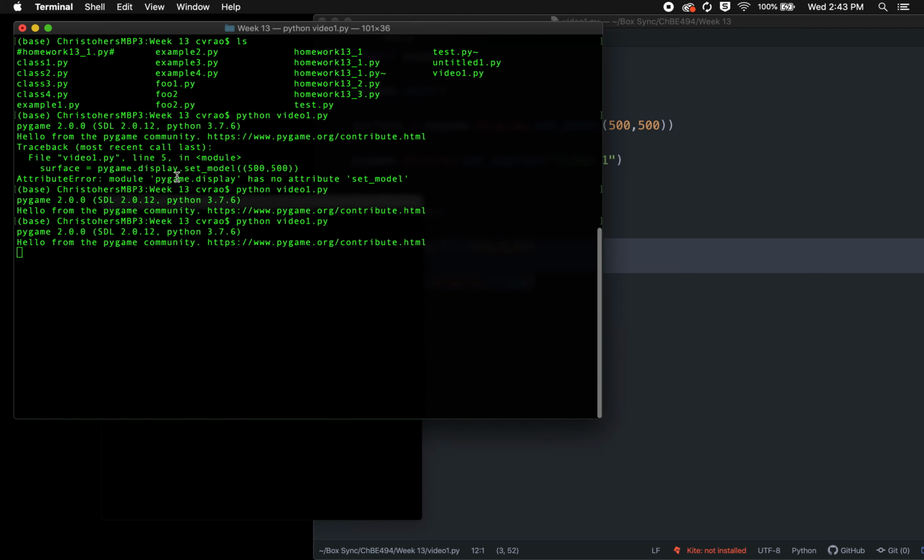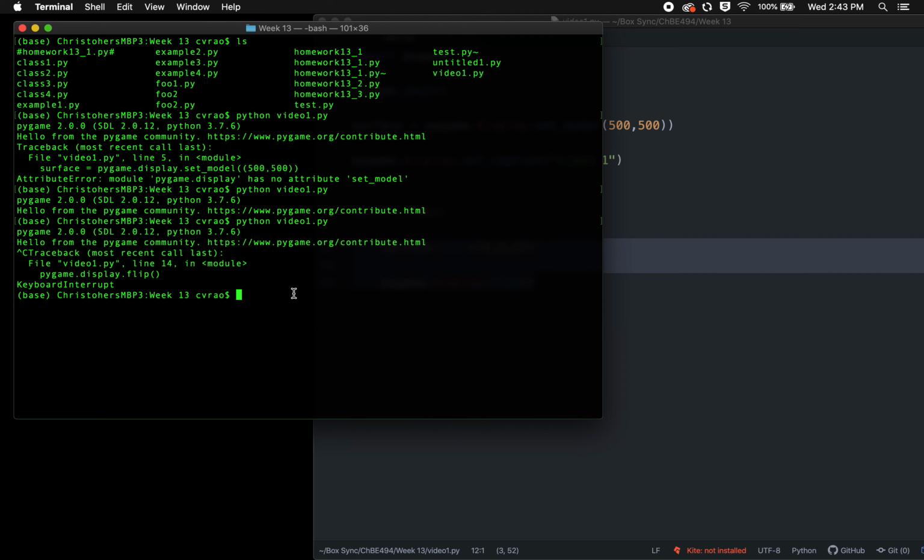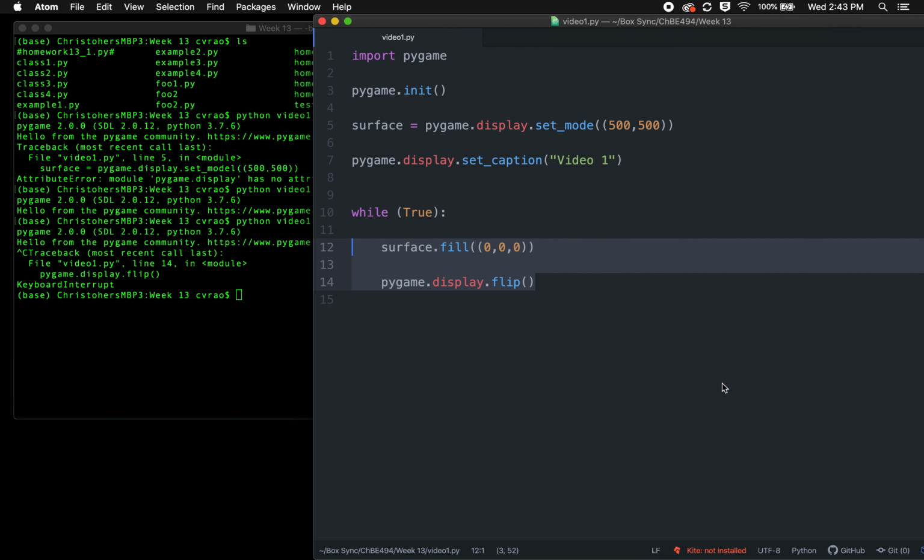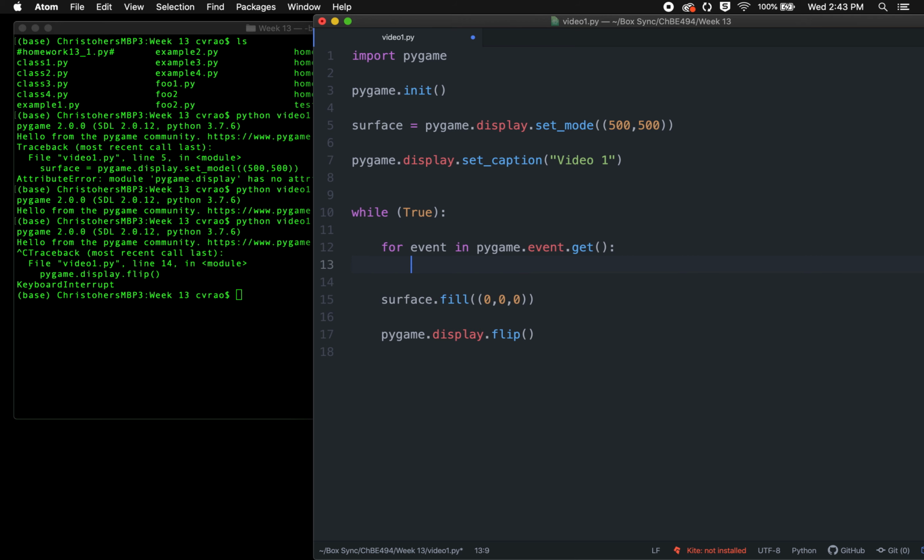The problem is right now, the only way to exit out of this is to hit Control C, and that's just going to interrupt me out of Python. So what we're going to do is add an extra command here. We're going to do for event in pygame.event.get, and basically what this is going to do is look for any kind of input or action that we're doing.